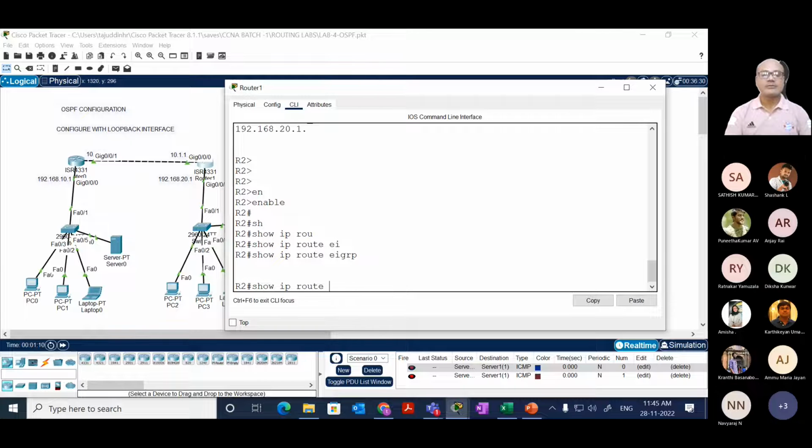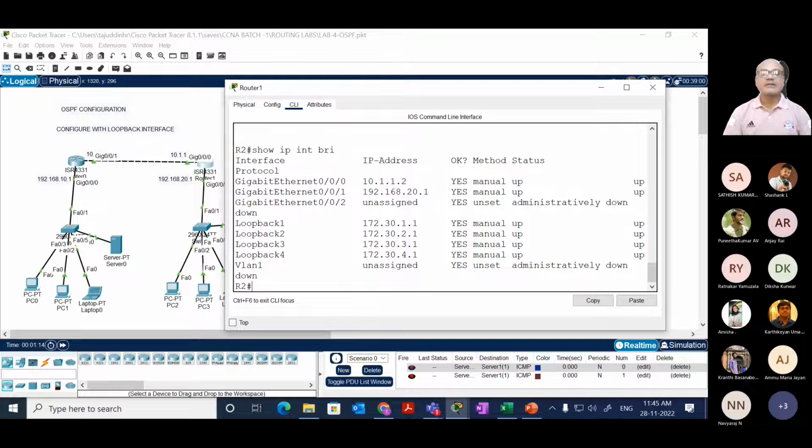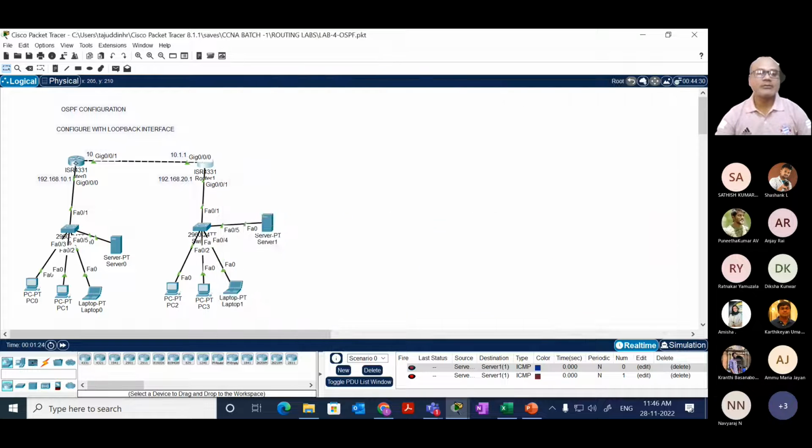Okay, so it has loopbacks and directly connected networks, right? Here the 20 network is running, and there the 10 network is running, right? So first configure R1.